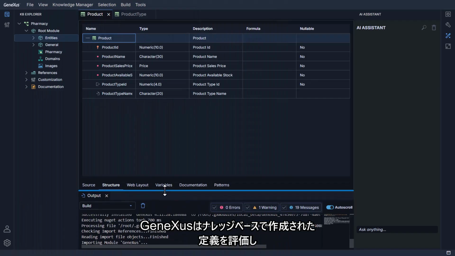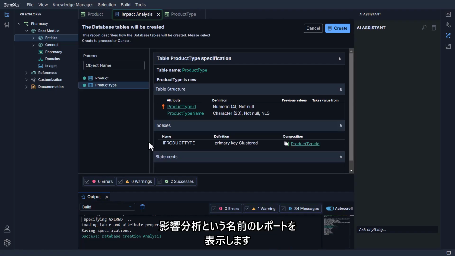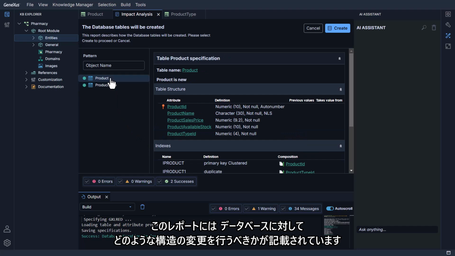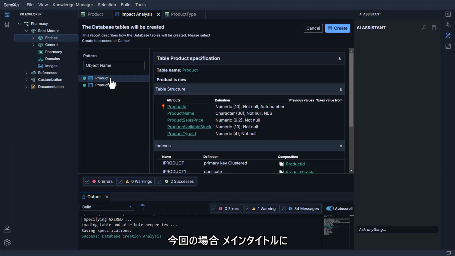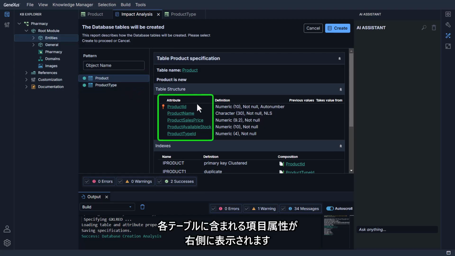GeneXus will evaluate the definitions created in the knowledge base and display a report named Impact Analysis. This report shows what structural changes should be made to the database. Note that in this case, the main title informs that the database tables will be created. By clicking on each table, product and product type on the left side, we can see on the right the attributes that will be included in each of them.